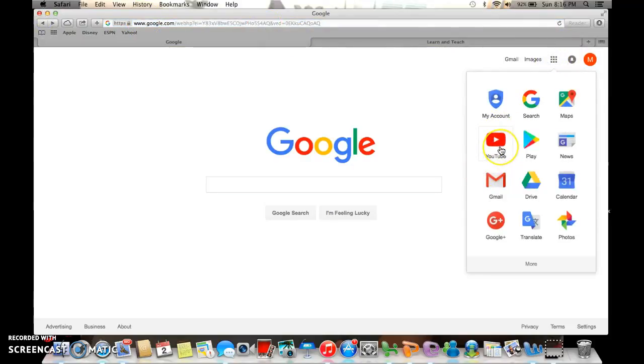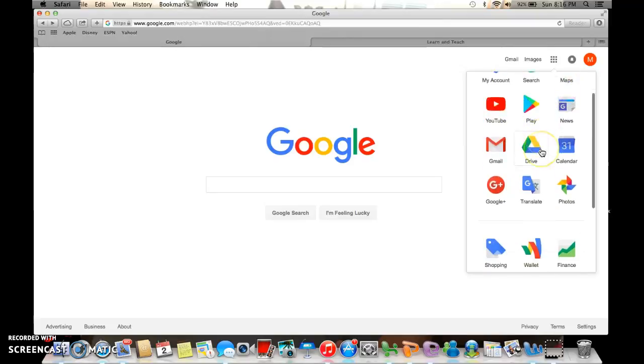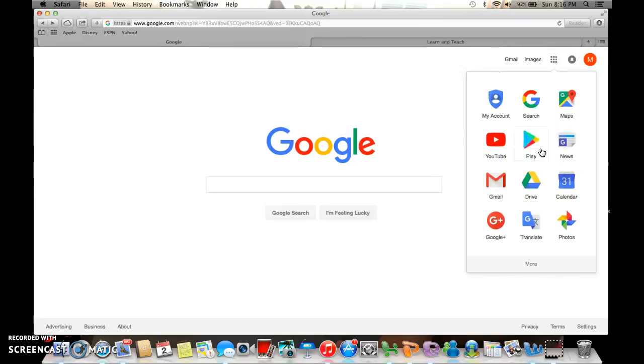YouTube, basically the YouTube's on here just so you can get to YouTube quicker. That's how a lot of these things are, so you don't have to type it in the URL. Here's Gmail, which is your personal email account.